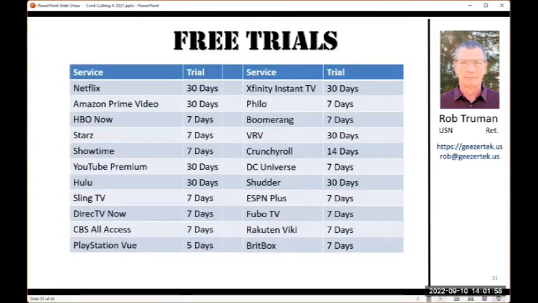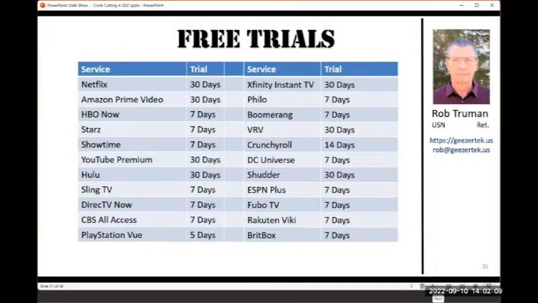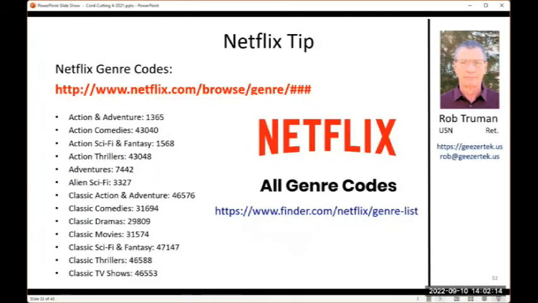So some tips and tricks. My favorite: all of these have free trials. I highly recommend, in fact, I can't recommend any stronger, take advantage of the free trials. If you're a big Netflix user, you can also search for Netflix using their genre codes. And what that will do is it will return everything within that genre that you're looking for.